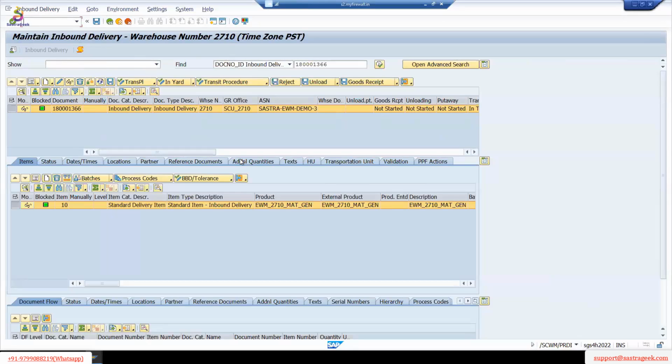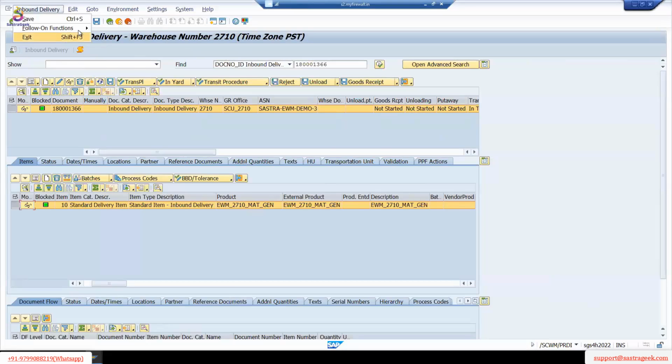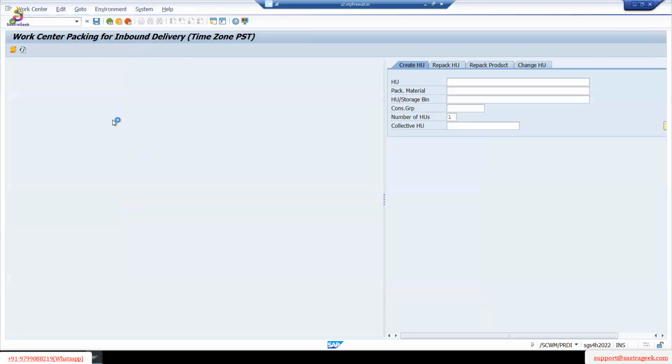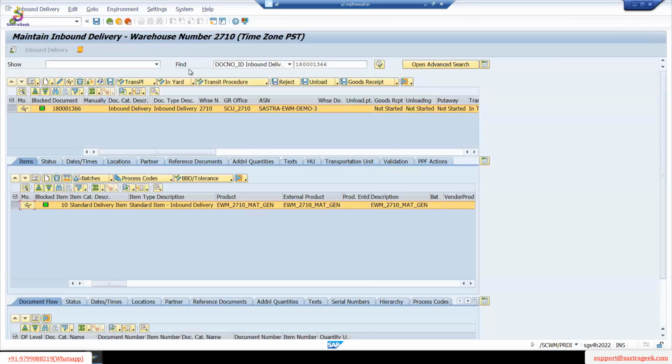Now this is already packed. How do I know that this delivery is already packed? Go to follow-on function, packing. See, this is already packed. This product is packed with this number. This is the packing material, and this is the material with quantity 5. Since it's already packed, I need not do any action now.